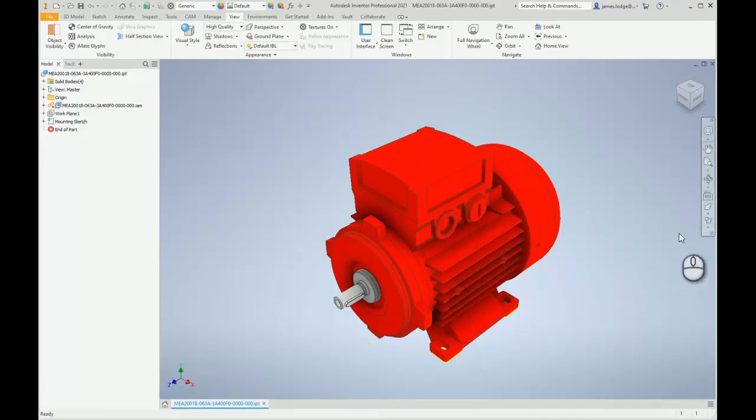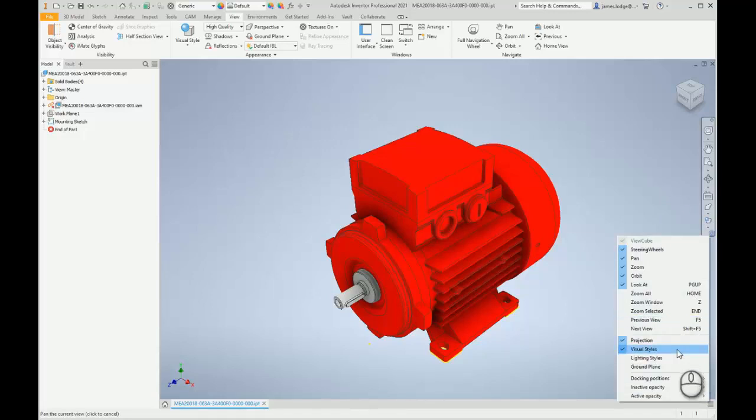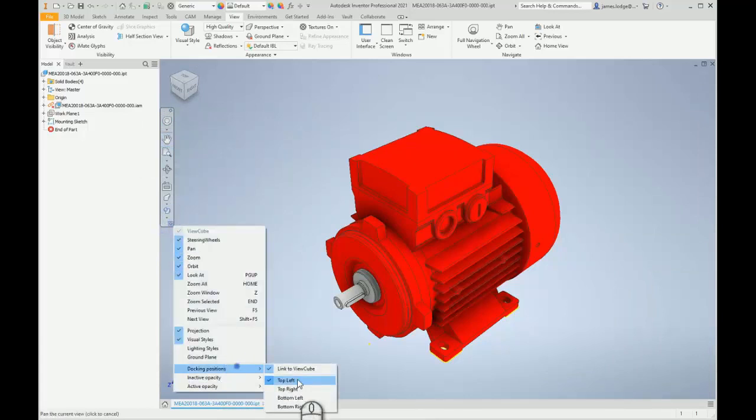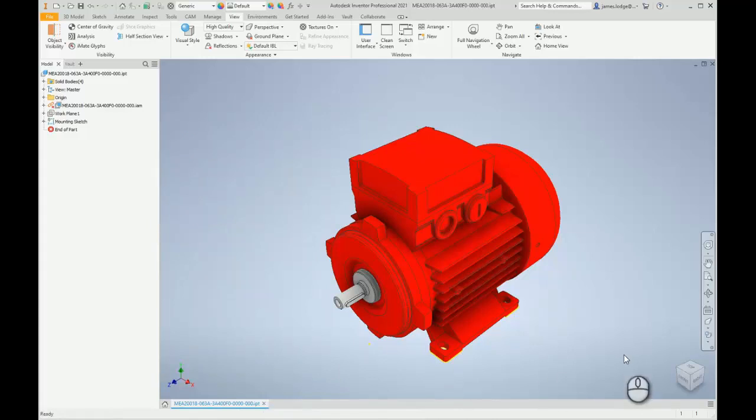We can also change the position of where the navigation bar actually sits within our graphics window. So if you look down here, we've got the docking positions. So for example, if I wanted it at the top left, I can then move it to the top left. If I want to move it to the bottom right, I can move it to the bottom right.